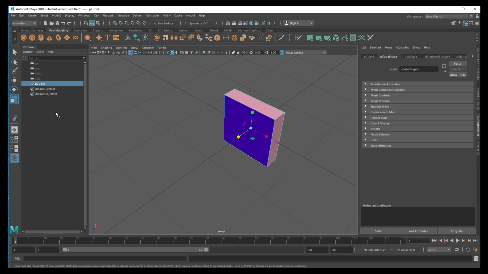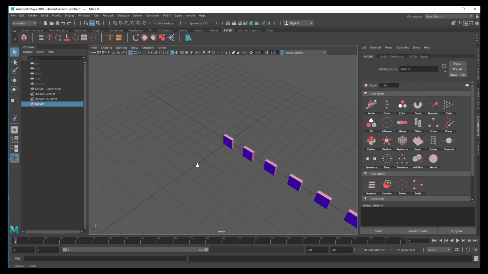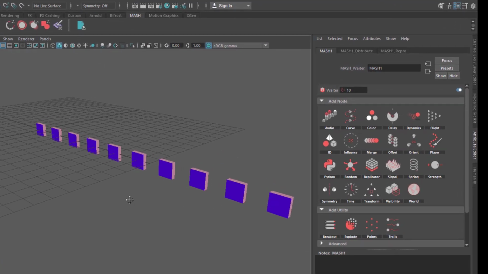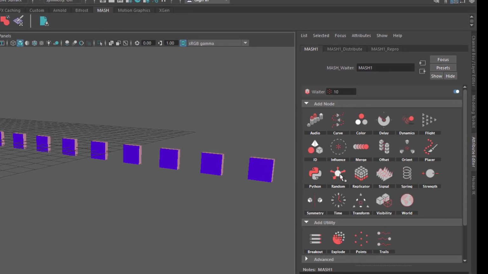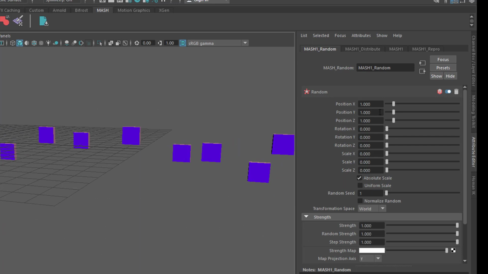We select this object, the P cube, and go to mesh and create a mesh network, which creates, of course, 10 of them. Now I want to distribute them slightly unevenly. That means I choose a random node. So I'm in mesh, I have all the options here, and I choose random, add random node. So the random node distributes them in their position according to these sliders here.